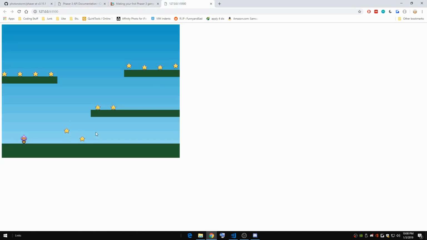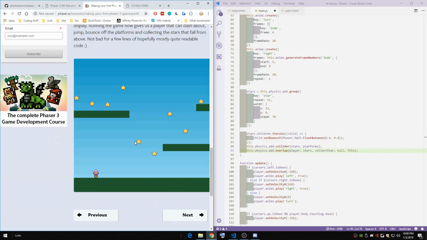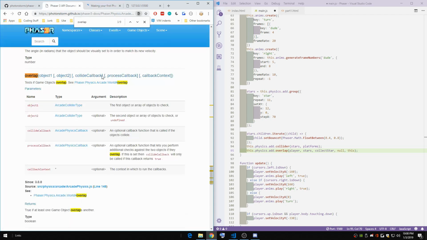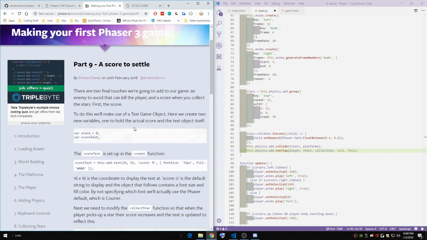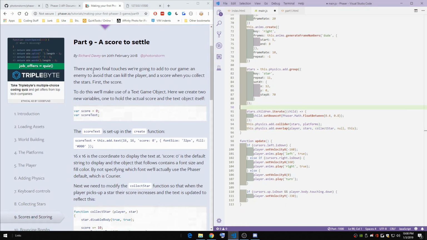Are these still bouncing? That is crazy. Okay, so we know what that does now. Cool. Yeah, so look at that. The docs are actually amazing. I love documentation. I love this guide too. This is so good. Okay. There are 2 final touches we're going to add to our game: an enemy to avoid that can kill the player and a score when you collect the stars.